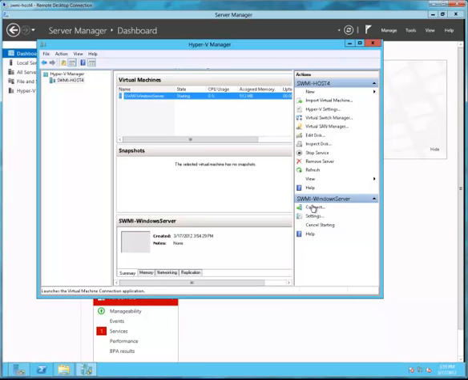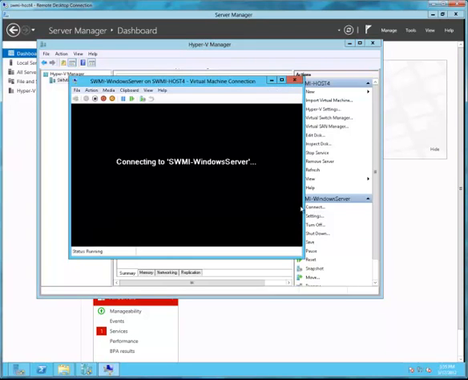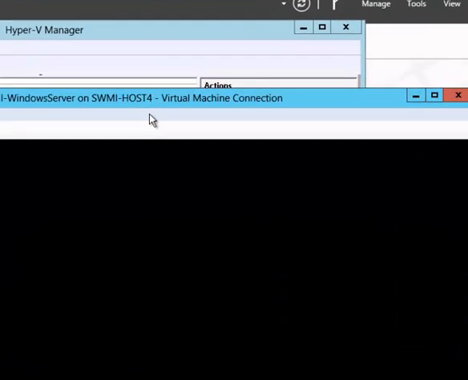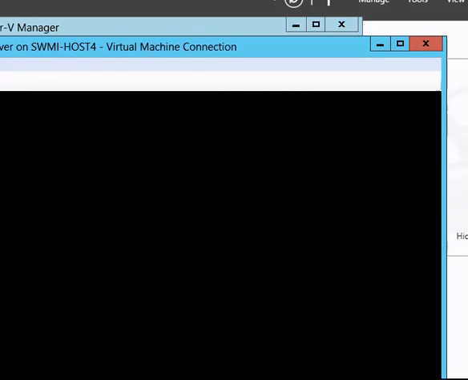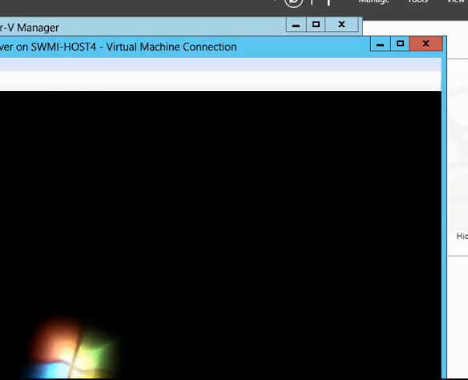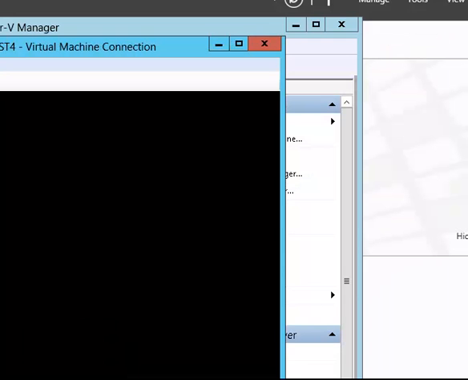I'm going to start the virtual machine. Then I'm going to open the virtual machine connection tool. And in my virtual machine connection, which I'm going to bring up so you can see some things at the bottom, it's going to start running Windows installation because it's booted from the DVD.